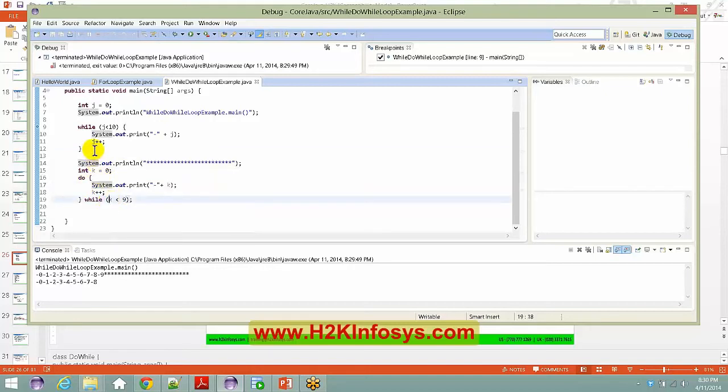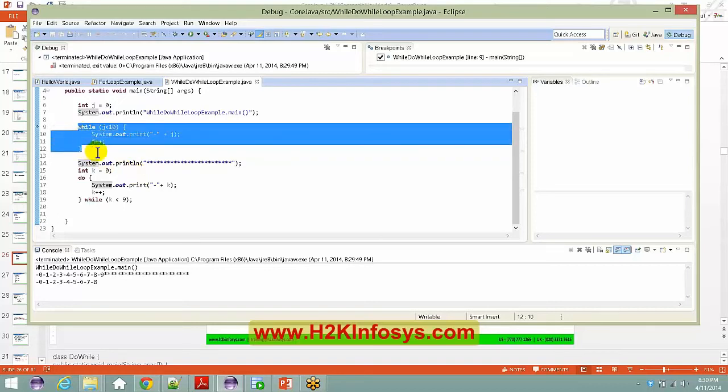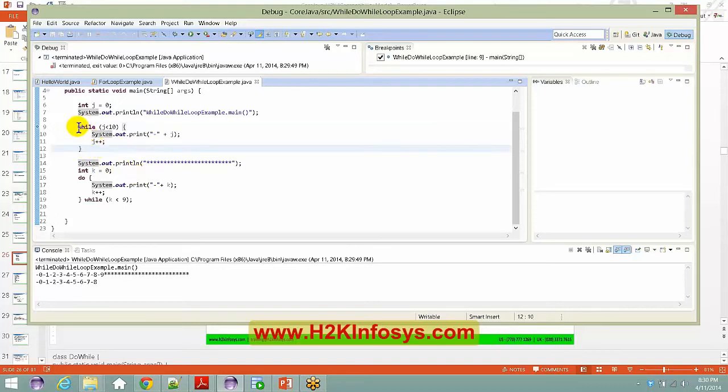Okay, so there are three kinds of loops here: for loop, while loop, or a do while loop. Most of the time in real time you will use your while loop or your for loop here. And in the for loop again, you will be using your enhanced for loop. Okay, any questions guys here? No questions.